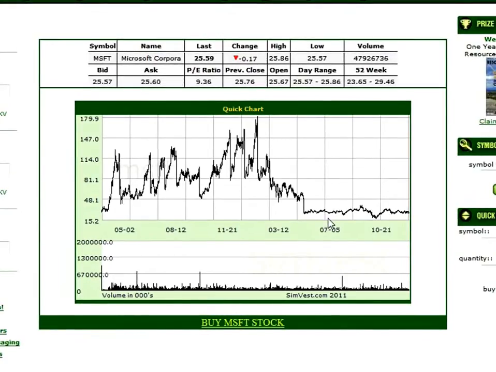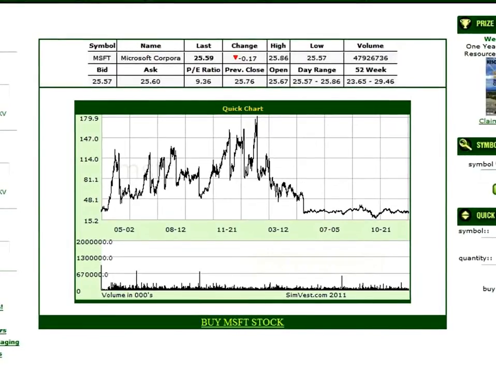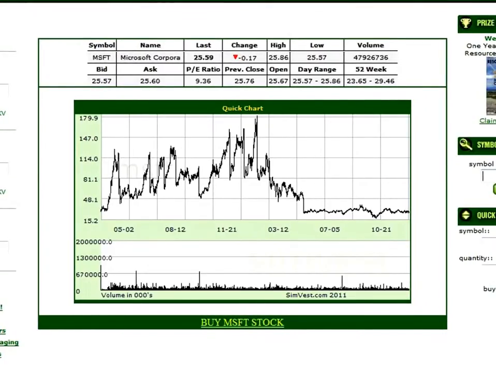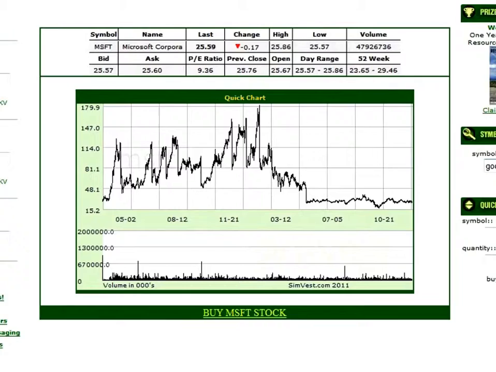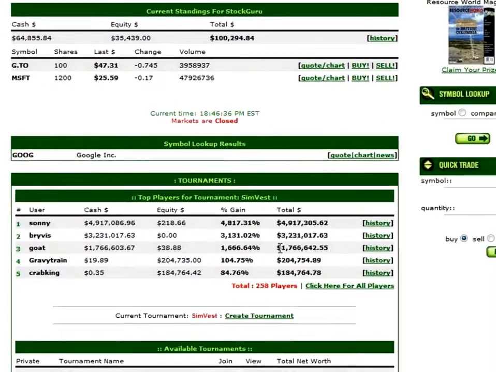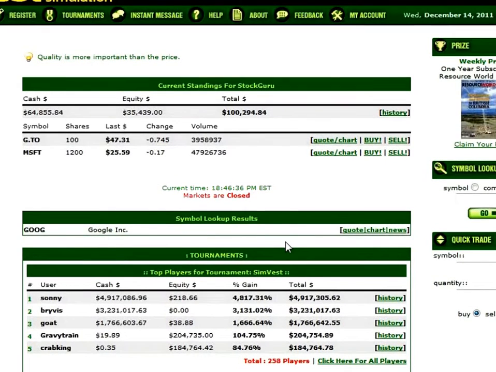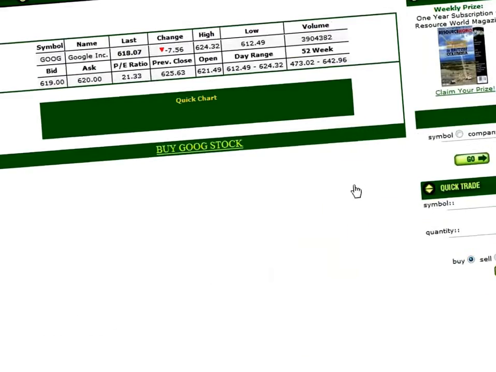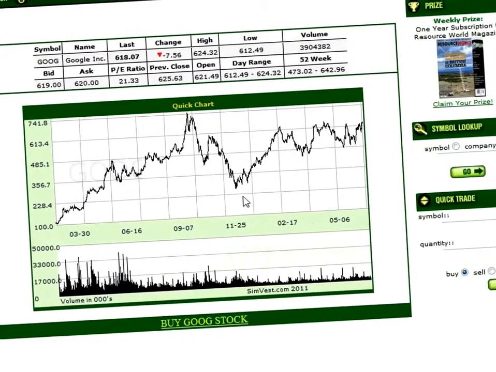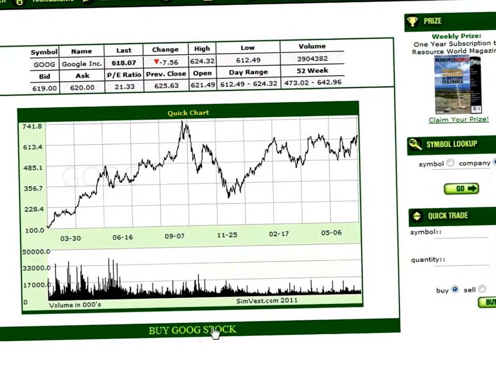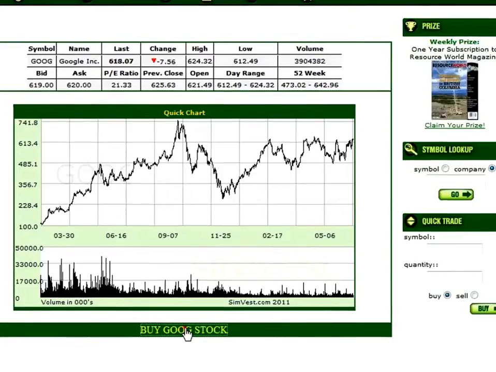If you don't know the stock symbol, you can use the symbol lookup to the right here, and you can just type in the name of the company, like Google. Hit go, and then here's the Google stock symbol right here, GOOG. And then you click here to get a stock quote and chart. When you're logged in, you can also click down here to immediately purchase that stock.